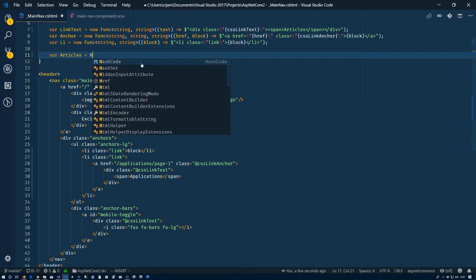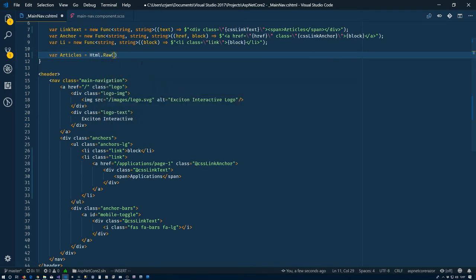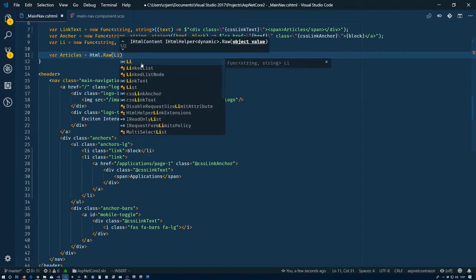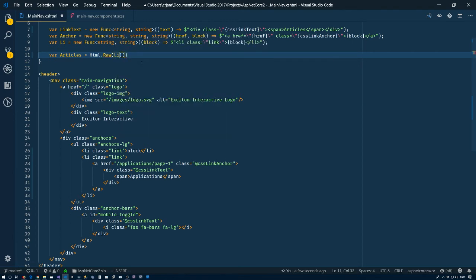So what we'll do here is again html.raw. So what we need is an li. So the li needs a block. So inside of our li, if we look down here, is an anchor, right? So we do anchor. So our anchor needs two things, the href. Let's steal this one, change this to articles.